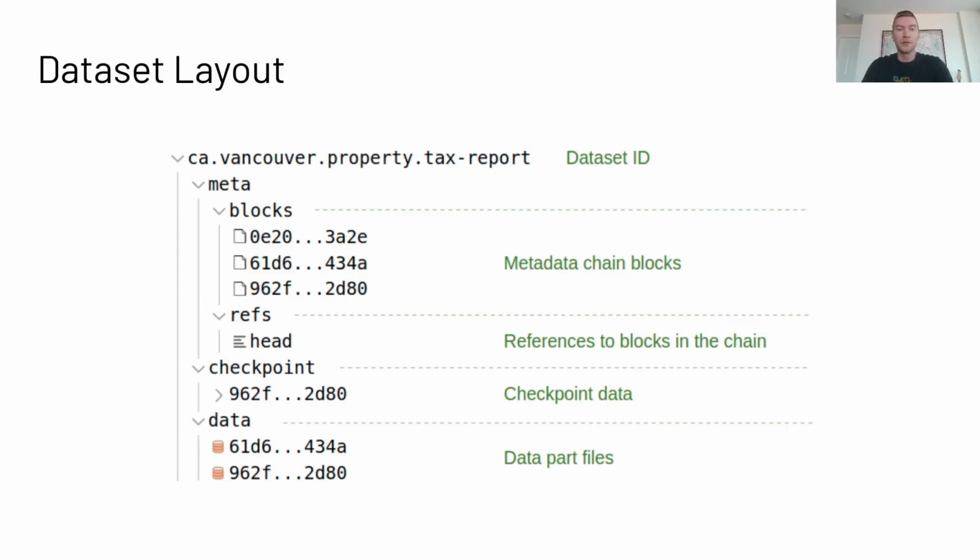This is how a dataset looks on disk. It's a pretty simple structure. There is nothing proprietary about it.